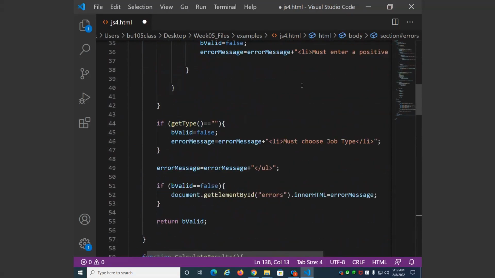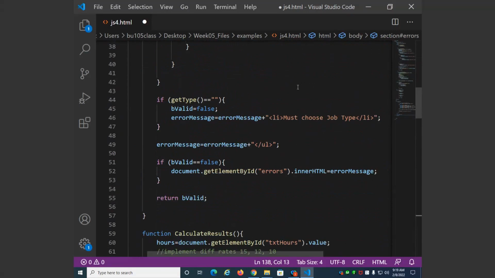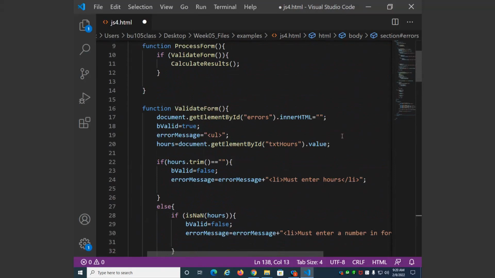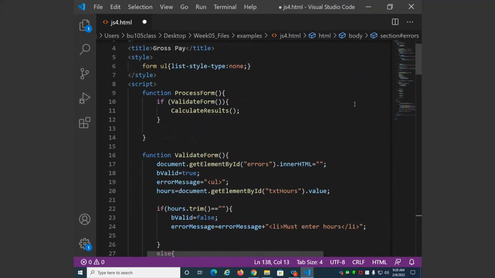Any questions about this function? So there's two outcomes from this function. All right. The form is valid or it's not. If it's valid, it returns true and it does not update that error section. If it's not valid, it returns false, and it does update that error section. What does it update the error section with? It accumulates an unordered list. If it's valid, we continue to calculate results.